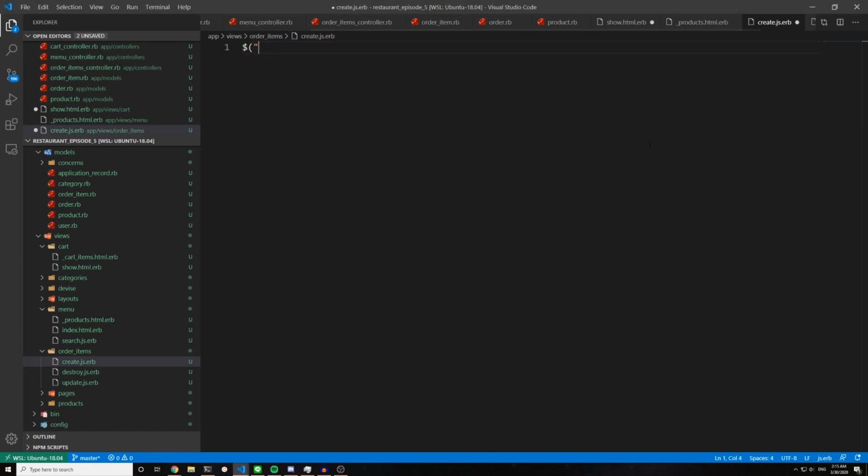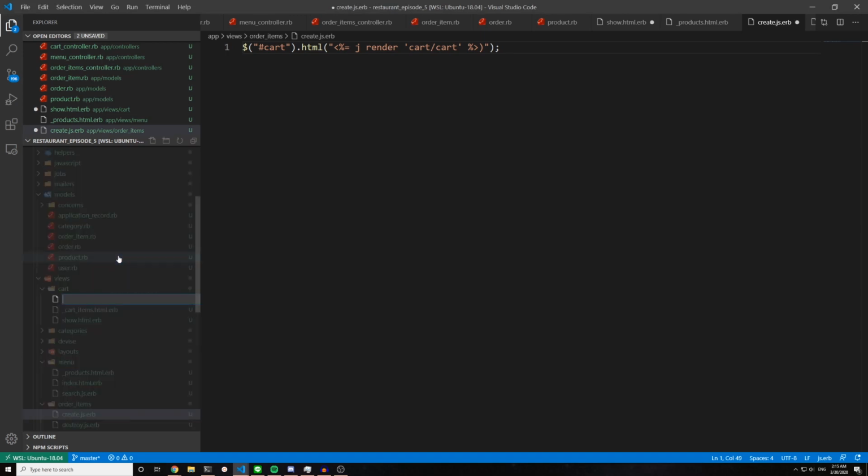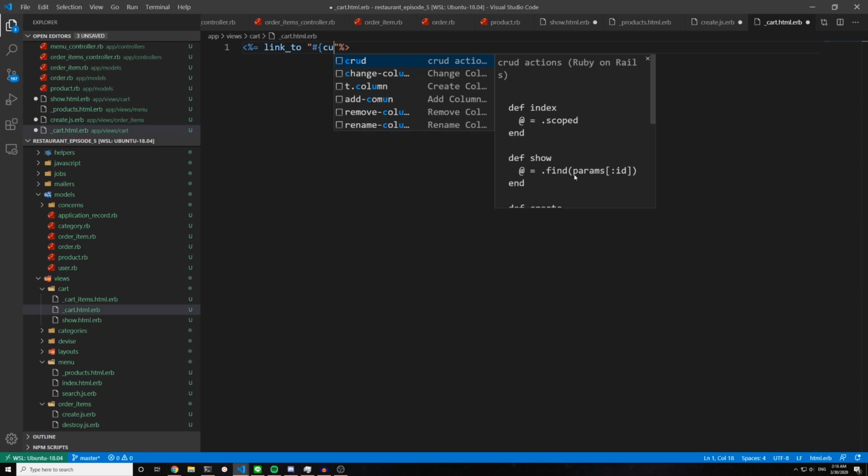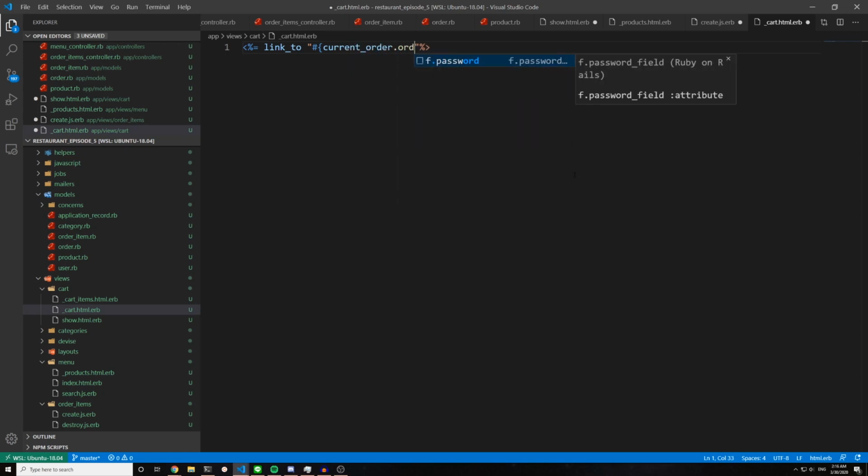For this, all we need to do is say, get the cart, set the HTML of the cart to be a j render for the cart/cart. So this means we need this cart partial. So let's come over here to the cart and create a new file. We'll say _cart.html.erb. And then here we want a link to current_order.order_items.size items with a value of $current_order.subtotal.